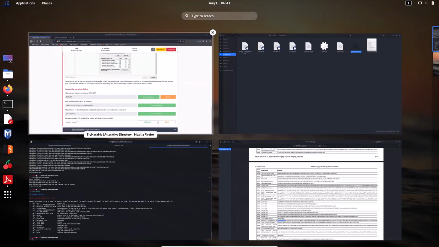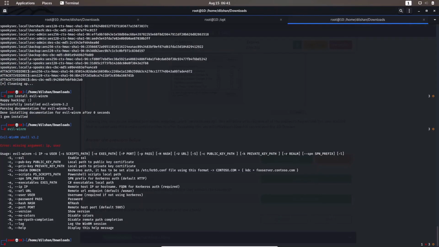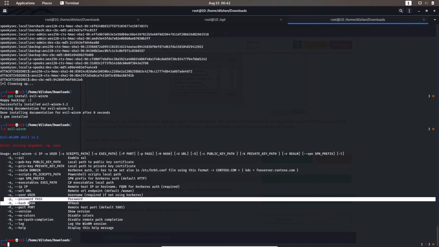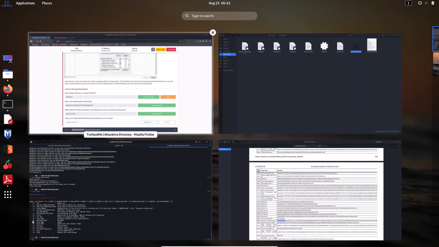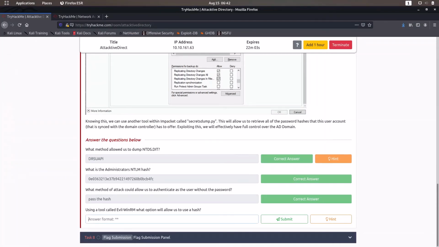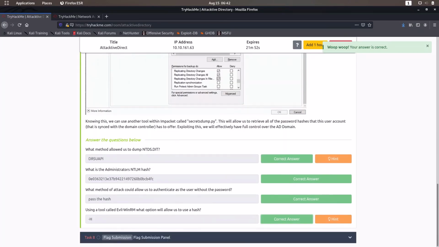So our question is, what option will allow us to use a hash? So under these options we need to find something called hash. Here it is, nt hash. So this would be the answer. As you can see there are 2 stars, so the number of characters is 2. Yeah, the answer is correct. So now we are done with task 7 also. Let's move on to our final task, which is flag submission.